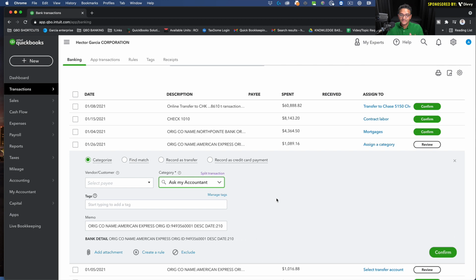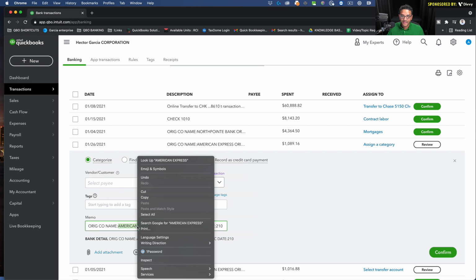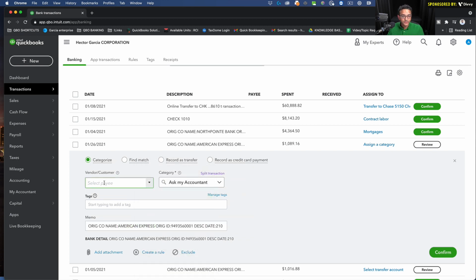What that will do is it will leave you a place to put it and then try to figure out later. Now, if you know what the vendor is, if you're 100% sure who is being paid, and in this case, it is American Express. I just don't know which American Express it is, whether it's the business one or the personal or whatever happens to be. For the time being, if I do know what the vendor name is, I do want you to put the vendor name where it says vendor and customer.